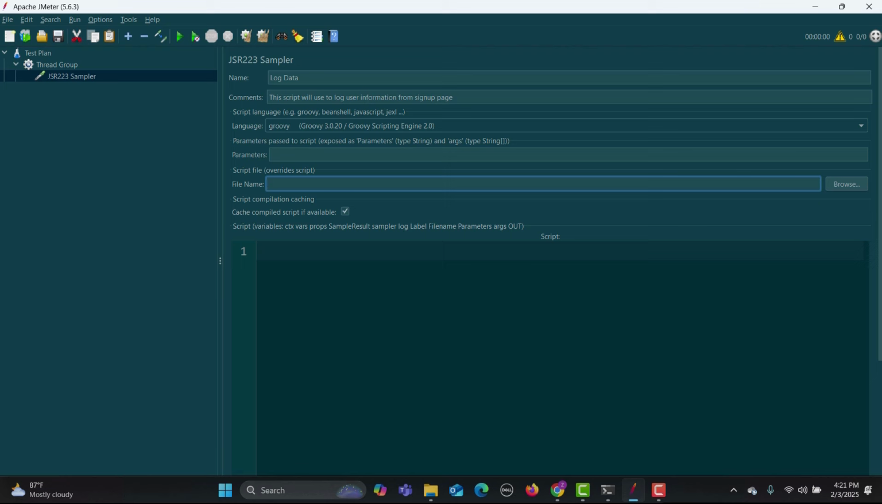So if I need to conclude today's tutorial, the JSR223 sampler in JMeter is a powerful tool for adding script logic to the performance test. It follows the JSR223 specification and allows multiple scripting languages, with Groovy being the recommended choice for speed and efficiency. So this is the summary of today's session, which is about the JSR223 sampler.